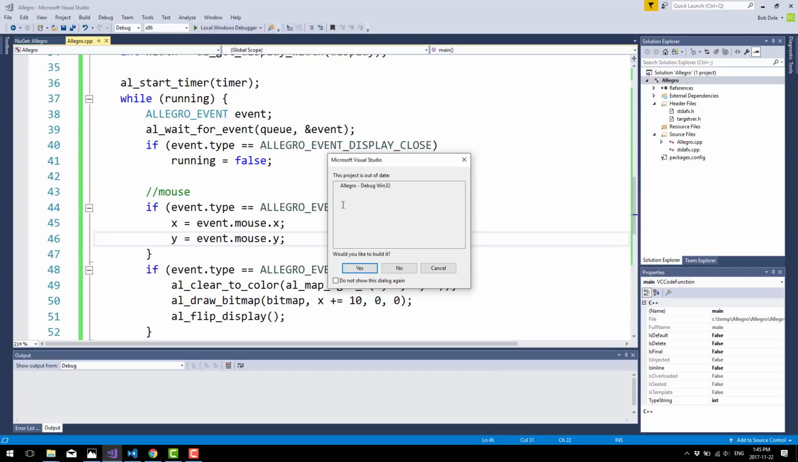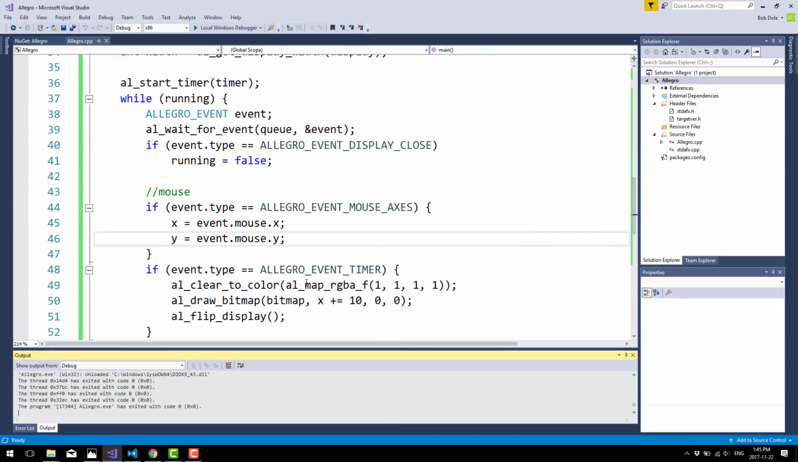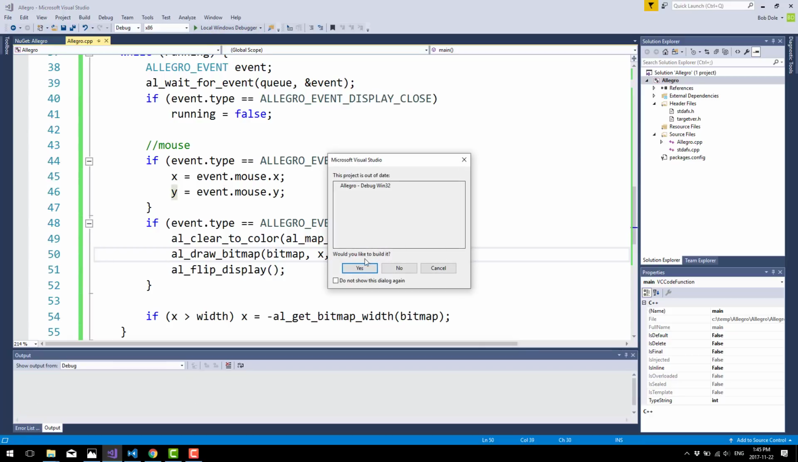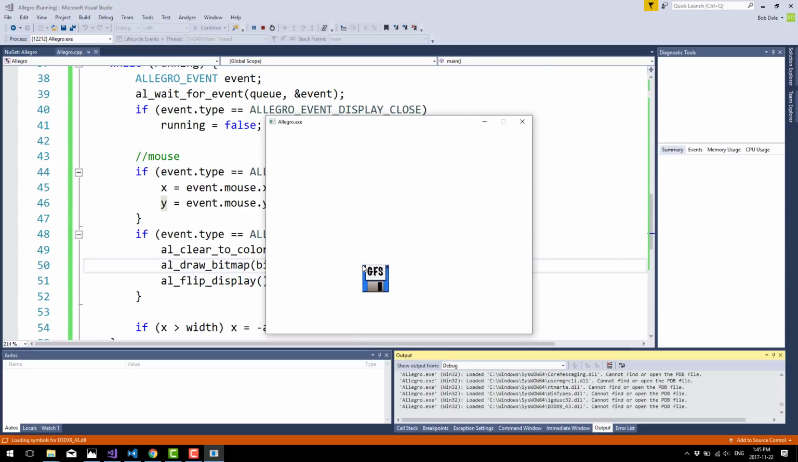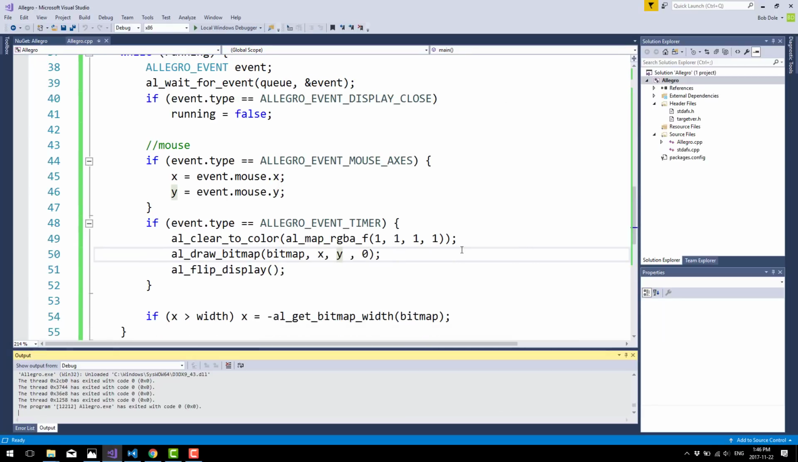And this should already work, so we'll go ahead and run that out. And now you will find, oh, we need to get rid of that code. All right, let's get rid of that. So we're going to draw the bitmap at x and y instead of moving it all the time. And now go ahead and run that, and you will see the icon draws wherever our mouse is currently located. Very cool, very simple. So handling mouse events was quite simple.